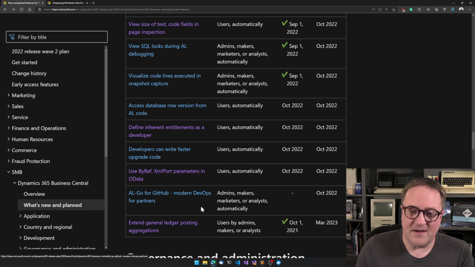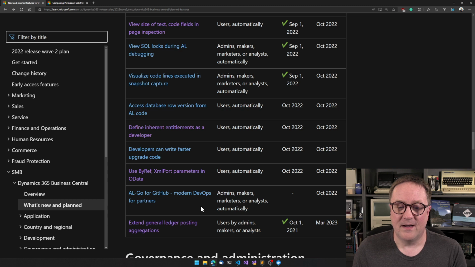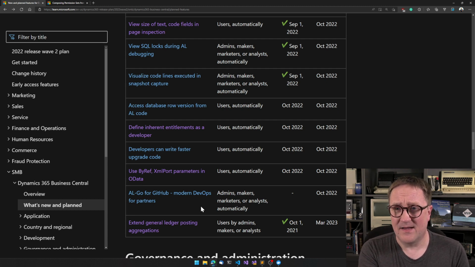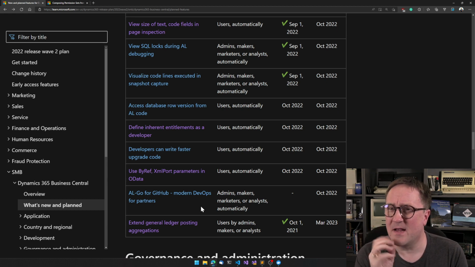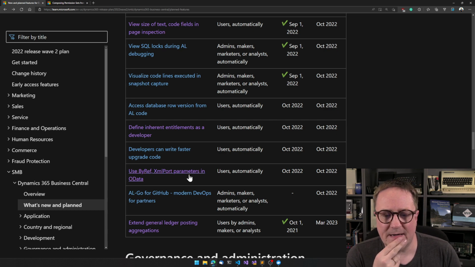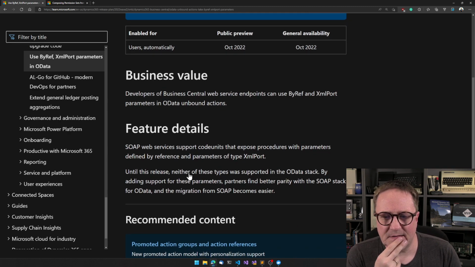So use byref XML port parameters in OData. In SOAP we had the ability to put an XML port as a parameter on a function in a codeunit, and that codeunit exposed as SOAP, and then there was kind of a complex object we can pass in the SOAP world. Now we are getting the same thing on OData. I'm still slightly confused why Microsoft chose this.